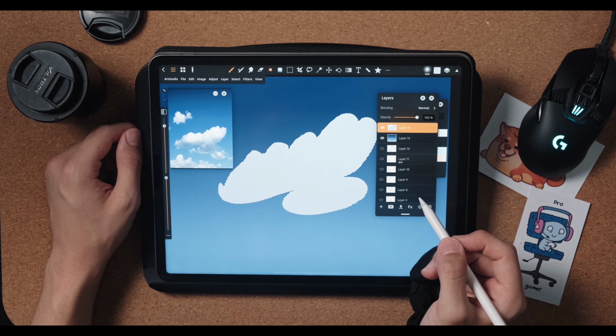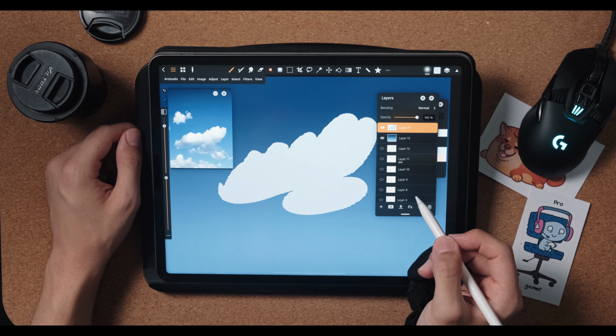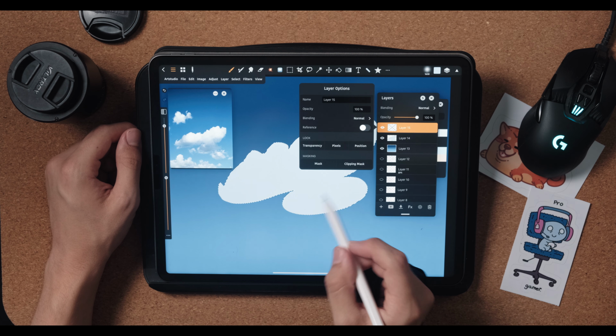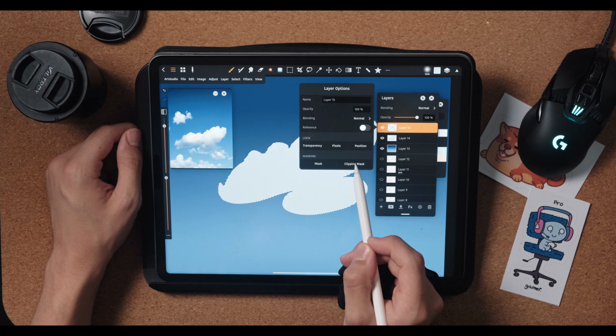And after you've made that initial cloud layer, I'm gonna need you to make a new layer. And in that new layer, click on the layer icon again, and there should be a menu that pops up where you can click on a button called clipping mask. I'm gonna need you to go ahead and do that.